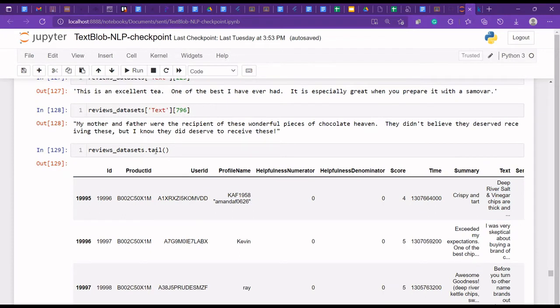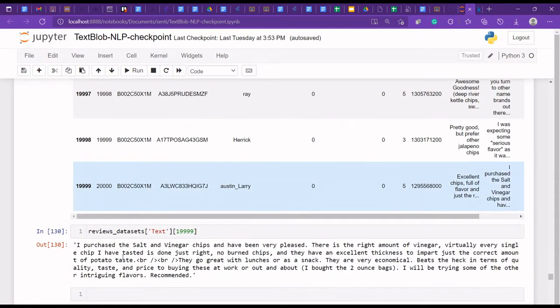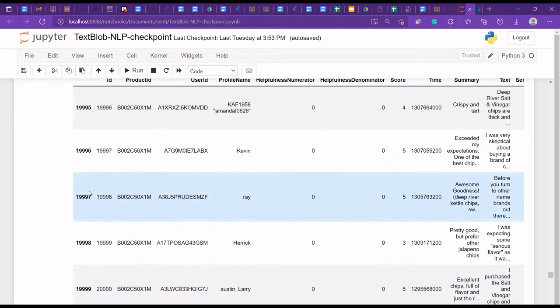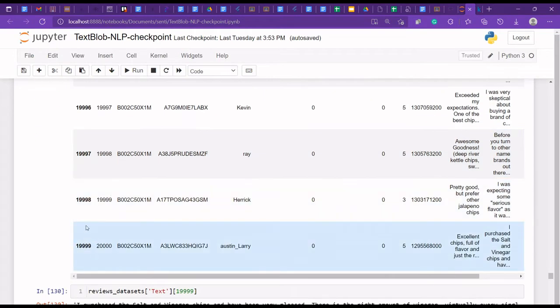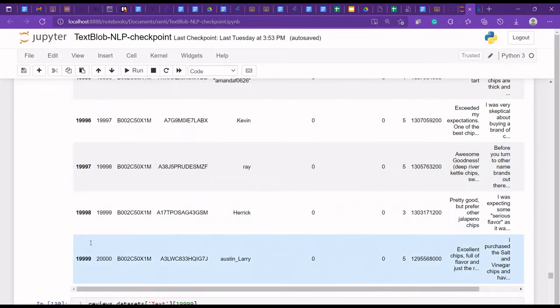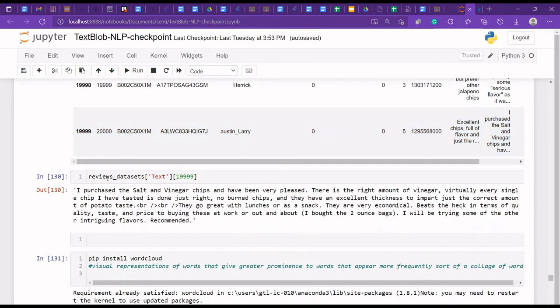So here reviews_dataset dot tail is going to give us the rows starting from the bottom, so 1999, excluding the last review, that's 20,000 or so. Sorry, it will include that. So if we print this, we want to access this particular row, that's the index. So 'I purchase the salt'. So reviews_dataset, and then input that value.